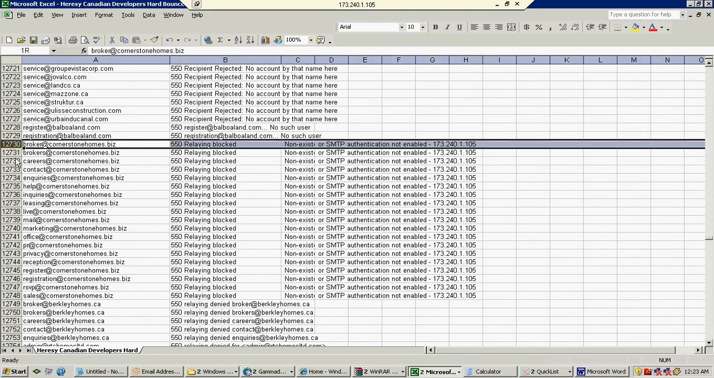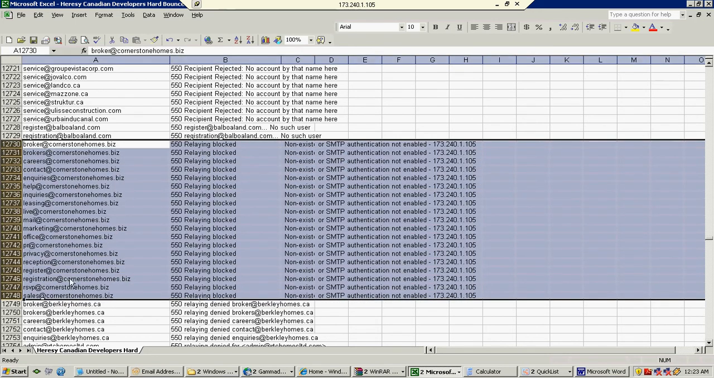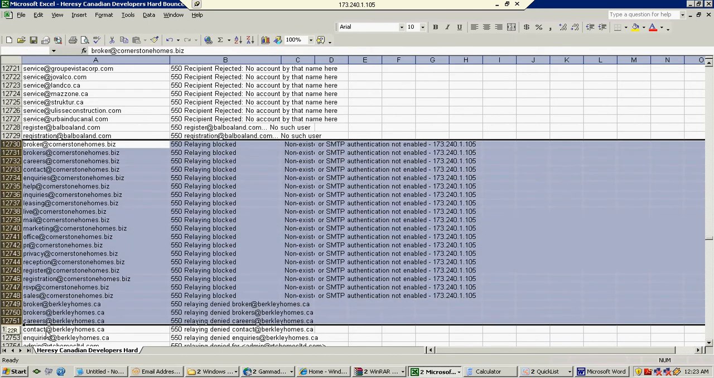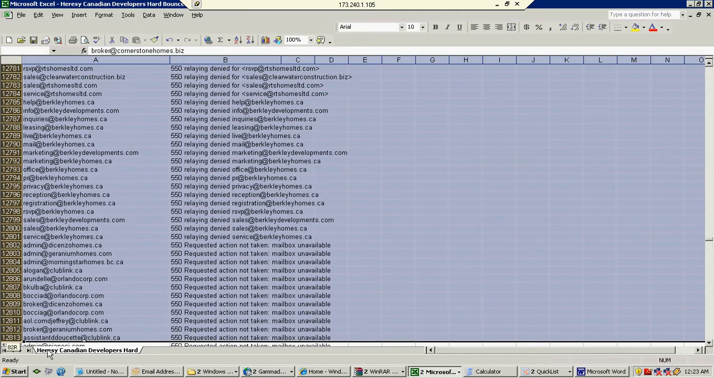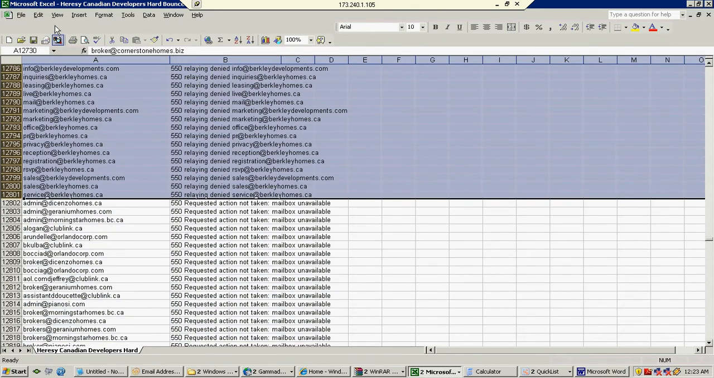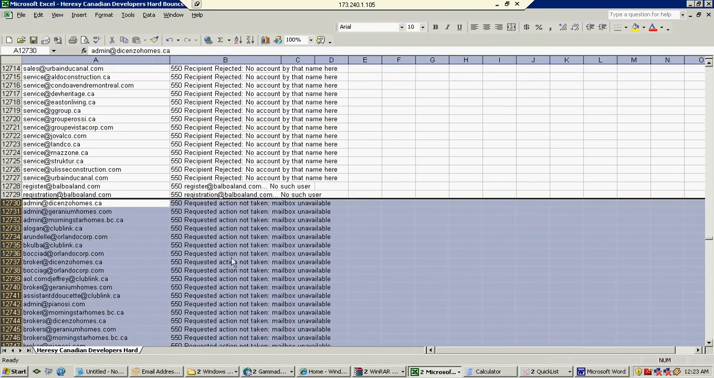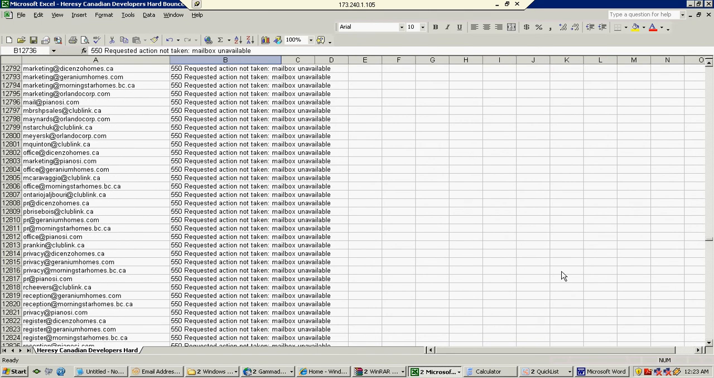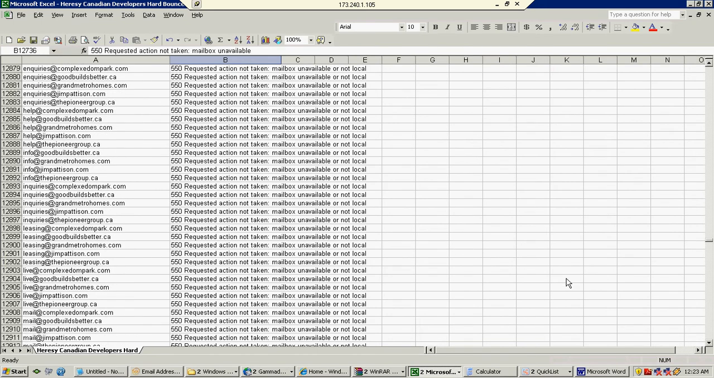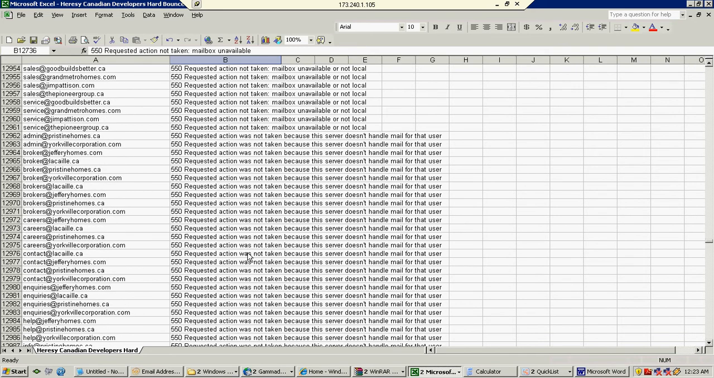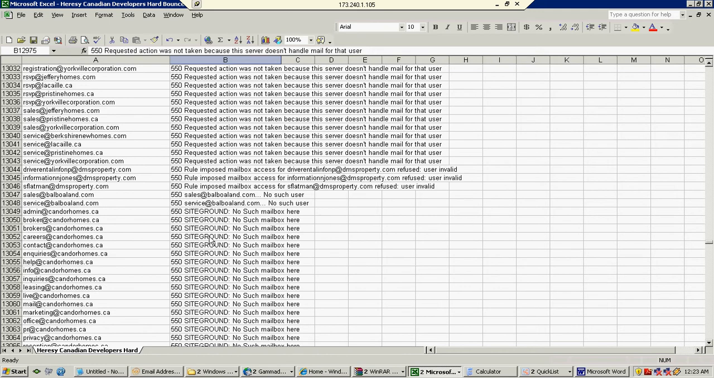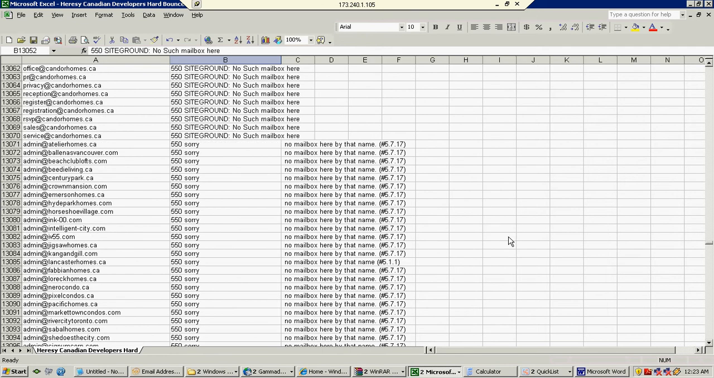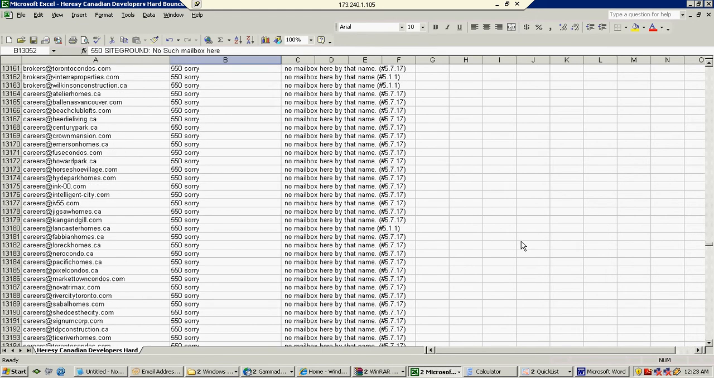Relaying blocked. Taking these out. Relaying denied. Mailbox unavailable means email address is dead or not local. All dead addresses. Doesn't handle mail for that user, means dead address. No such mailbox here. User invalid. All dead addresses.